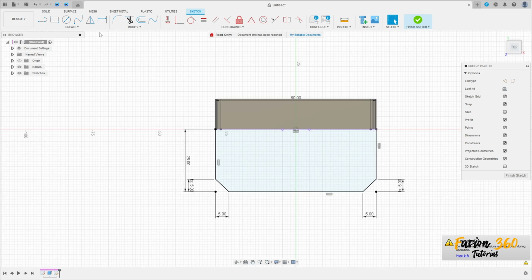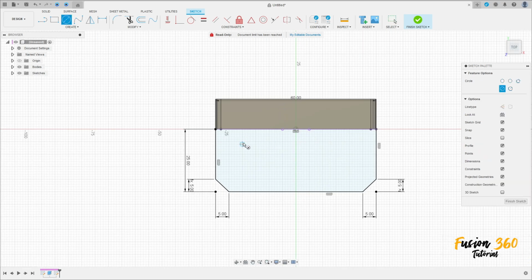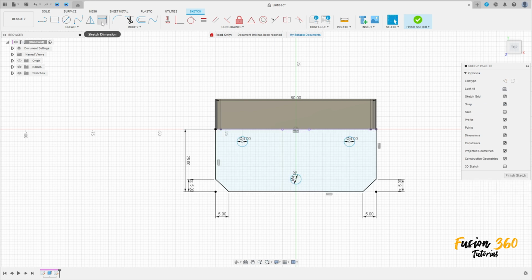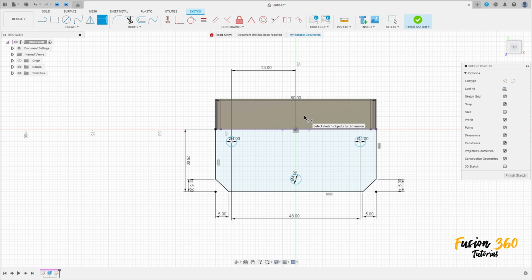Now select this circle, make a circle here with 4 millimeters of diameter, and create another one here with 4 millimeters, and create another one here with 4 millimeters of diameter, press OK. Go to sketch dimension, the distance between these two circles here is 48 millimeters, and the distance between this circle and the midpoint here is 24 millimeters. OK. And the distance between this circle and this line here is 22 millimeters.